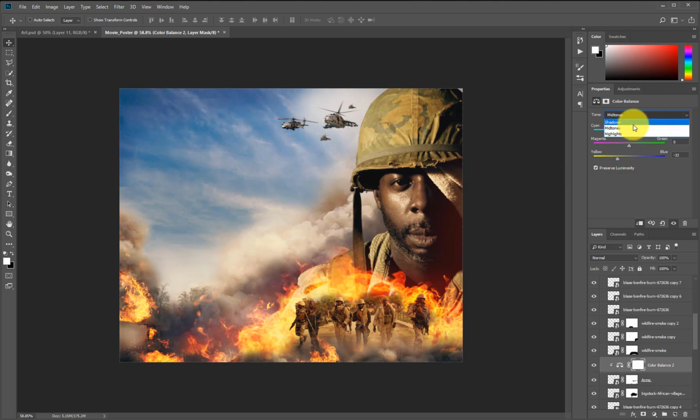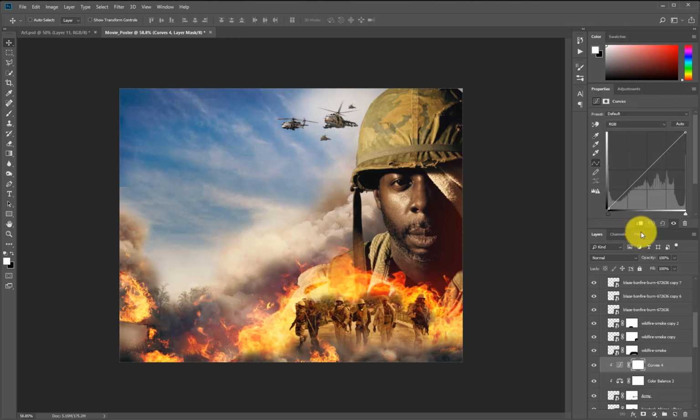And for the shadow, I'm going to just add red. Not too much, just yellow. Let's see what yellow. Okay, yes, this is it. And I'm going to add curve again, and I'm going to push this down, push this up right here like this. Perfect.